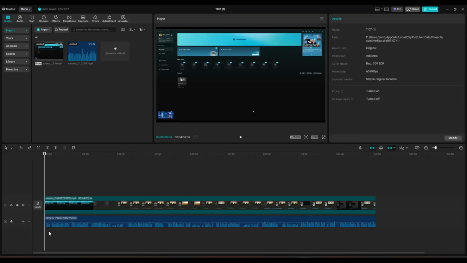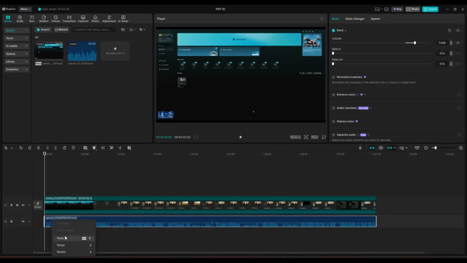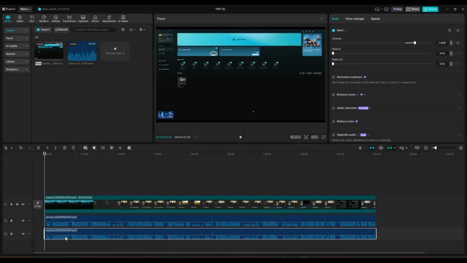And the third way is the right click method. This is the traditional way to copy and paste. You can just right click on the audio, click on copy, and paste it to the position that you want.